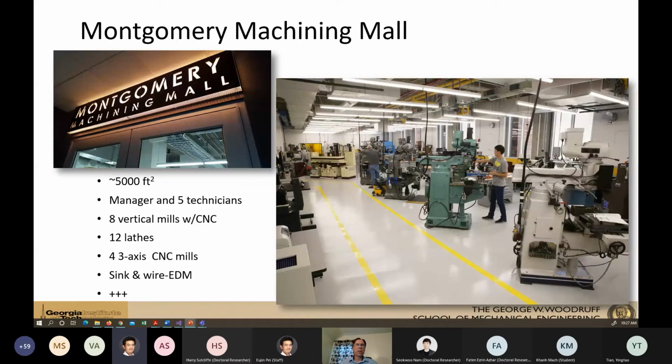Adjacent to all this is our main machine shop. We call that the machining mall here. We have 6 full-time people that work in there, mainly supporting the research enterprise. But a lot of the work here, it supports research, but we have PhD students and master's students, graduate students doing the research.